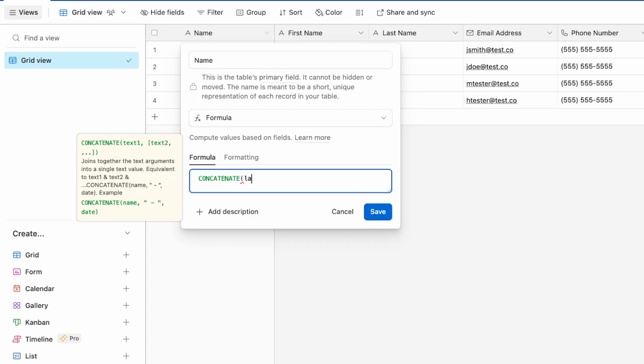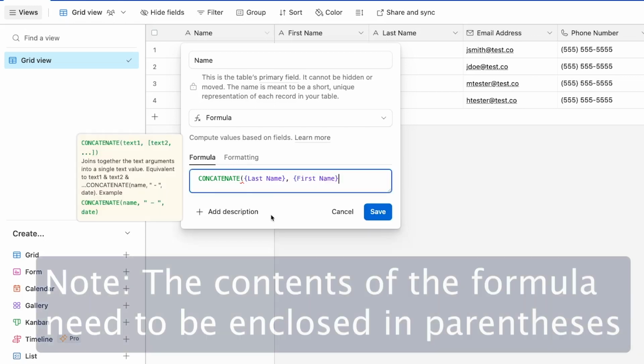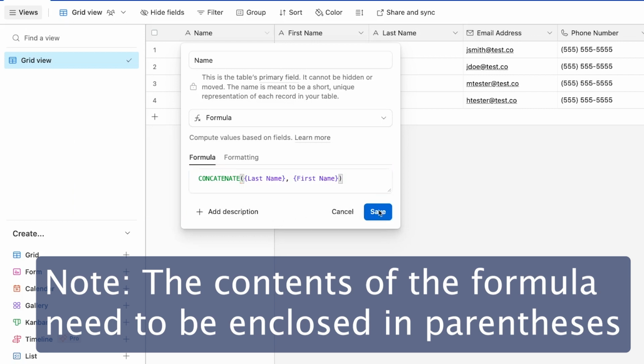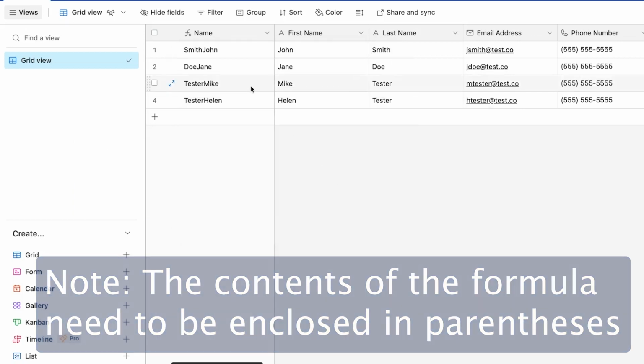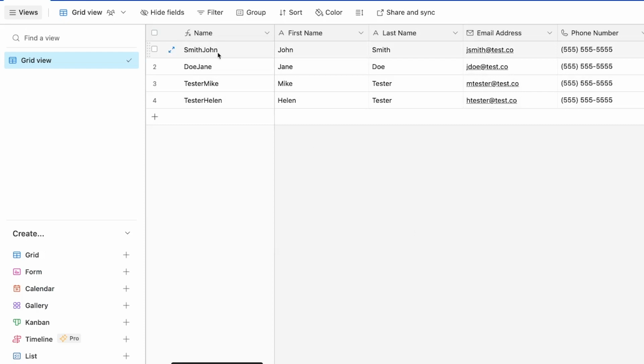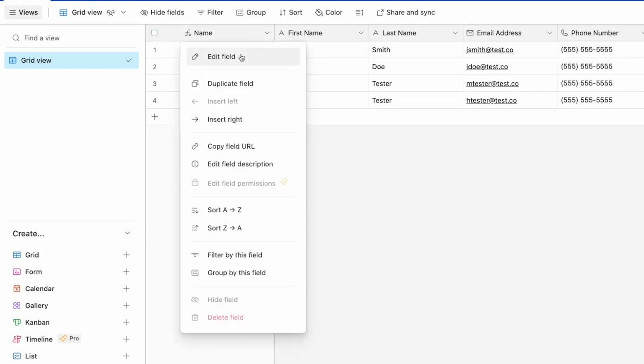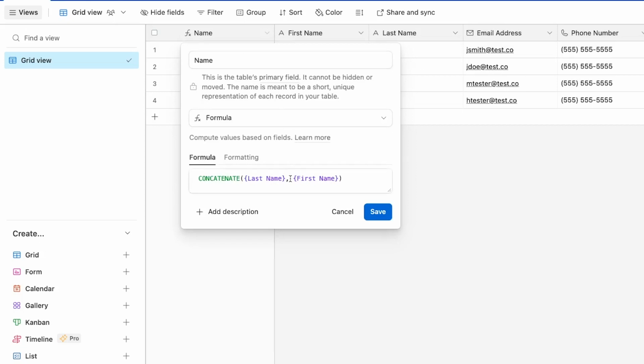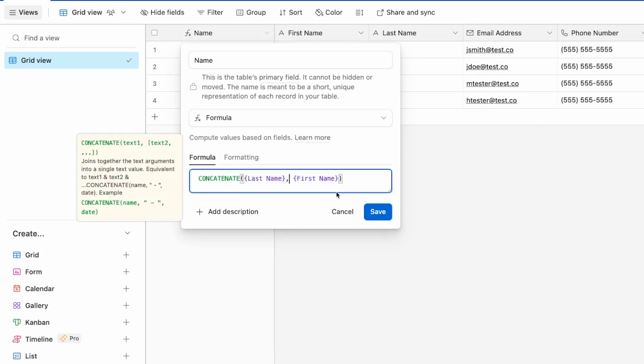We'll search for the last name field, select it from the list, add a comma, and then add the first name field. Then we'll save the field. This formula works, but note that it smushes the last name and the first name together. That's because the concatenate formula will only include any text or data that we explicitly enter into it. We need to add another piece of text into the concatenate formula to separate these two strings. We'll edit the formula and add a comma and a space to give the field better formatting.